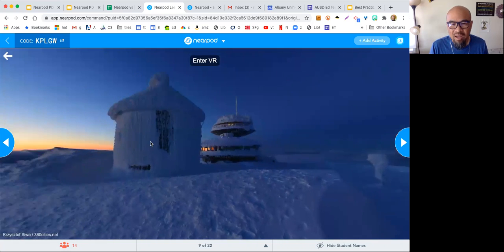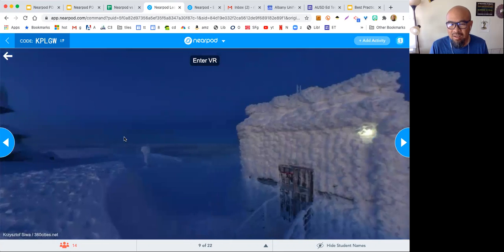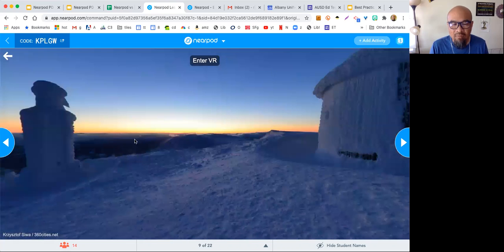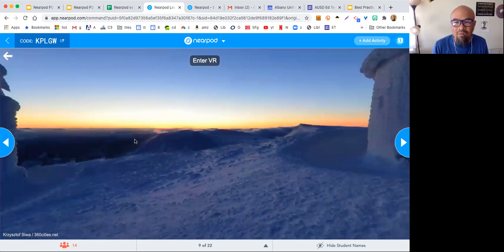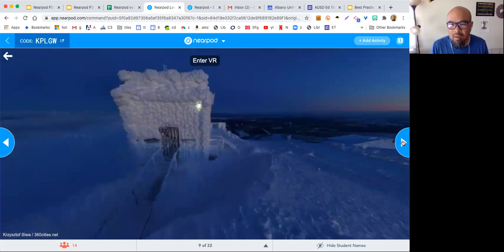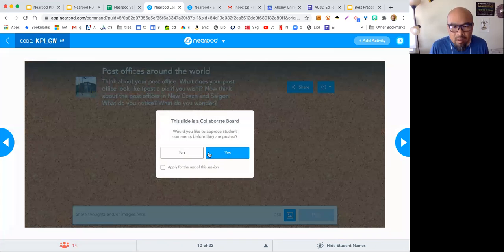Imagine going here to mail your letters to your relatives. And again, if you just click and drag, it'll spin you around. If you use two fingers and slide them up and down on the trackpad, it'll zoom in and out of the location. Okay, post offices around the world.